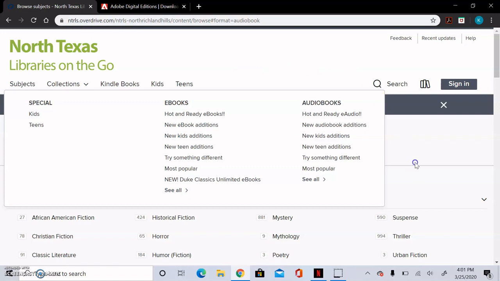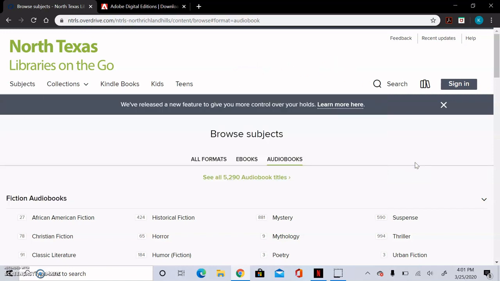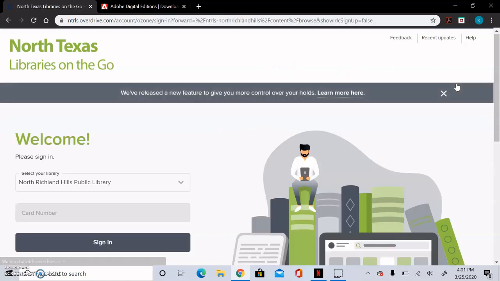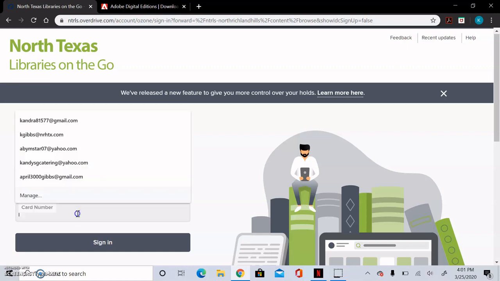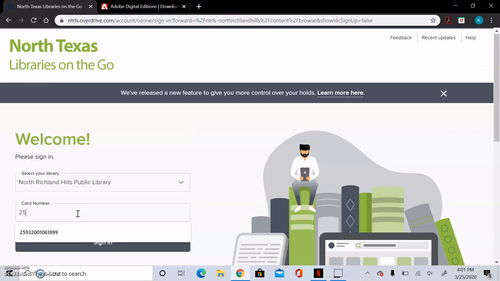So first thing we want to do, after we've looked at the browsing way, is sign in first to get our account set up. So we're going to sign in, and it's going to ask you to select your library, North Richland Hills Public Library. Then you're going to type in your card number. Mine's already preset for me. You're going to click sign in.